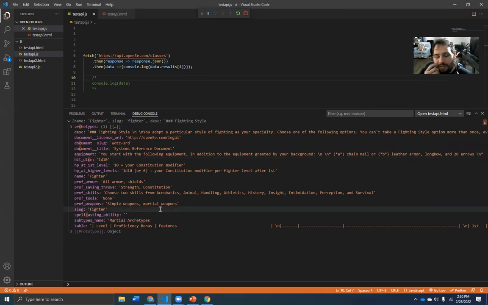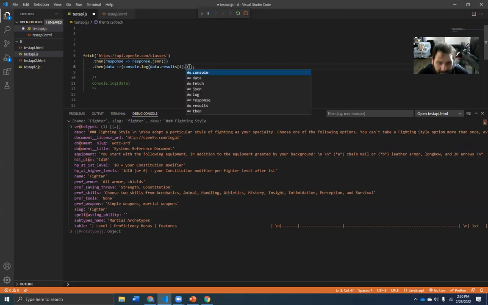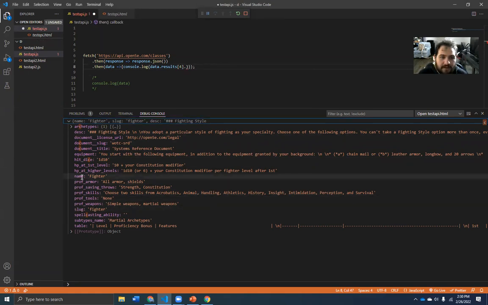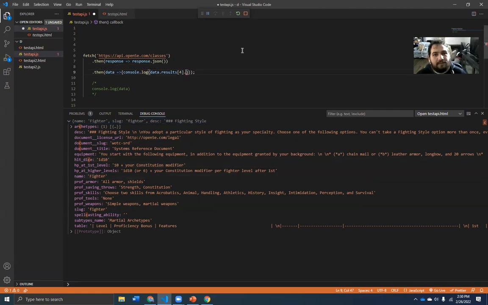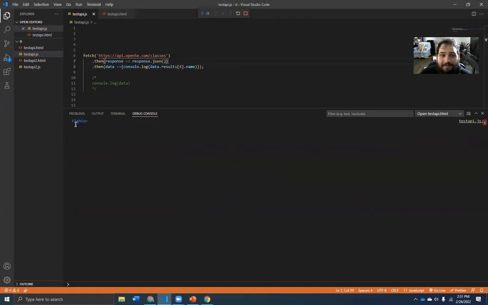Now, let's say we wanted specifically the name. These are all attributes, so we're going to be using the dot pointer for it. Select name, put it in, and print it. And now we have fighter. So we've sieved through all of that information to get specifically what we wanted.